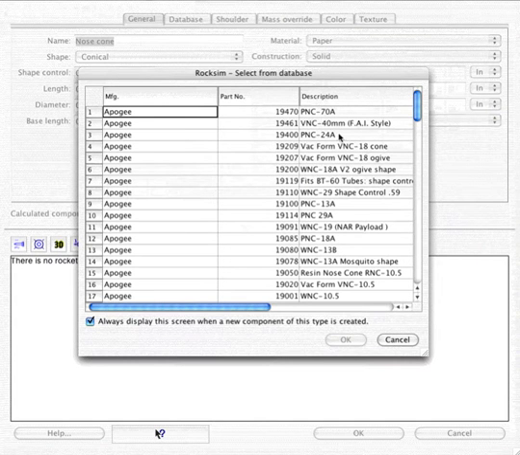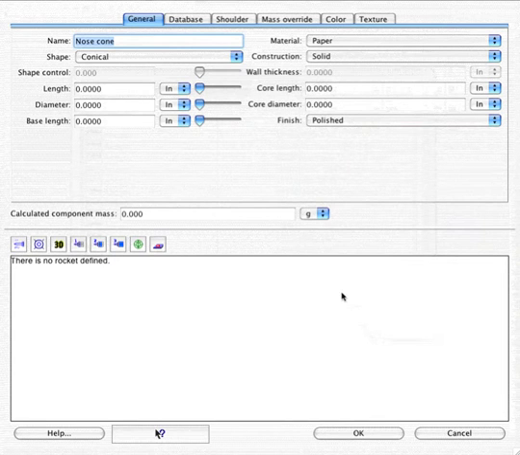And when the select from database comes up, just go ahead and cancel that. And we're going to enter the dimensions from scratch. And I'm not going to be precise about the dimensions, I just want to show you how it's done. You're going to have to measure the dimensions yourself.